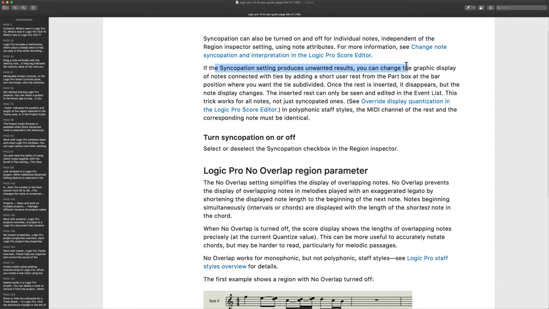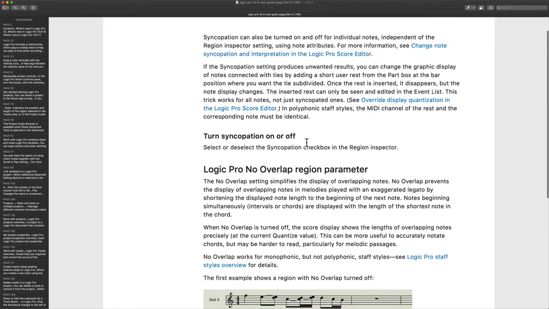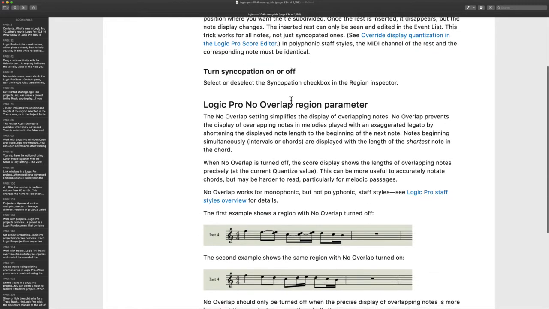If the syncopation settings produce unwanted results, you can change the graphic display of the notes connected with ties by adding a short user rest. You'll find that in the part box, left-hand side. Once the rest is inserted, it disappears, but the note display changes. The inserted rest can only be seen and edited in the event list. This trick works for all notes, not just syncopated ones. In polyphonic staff styles, the MIDI channel of the rest and the corresponding note must be identical.